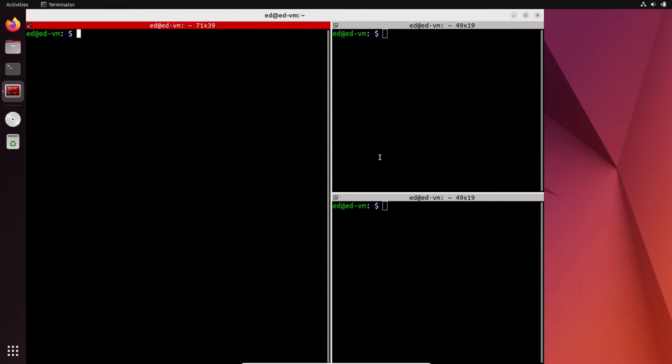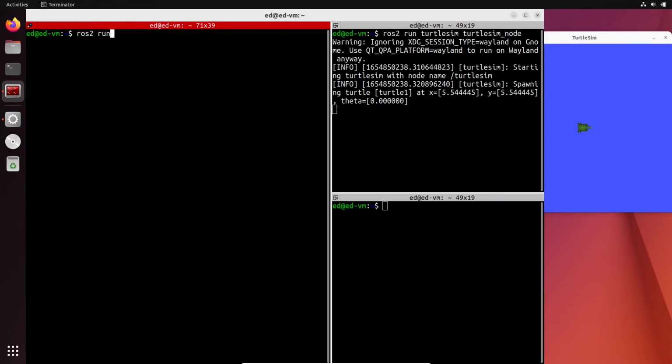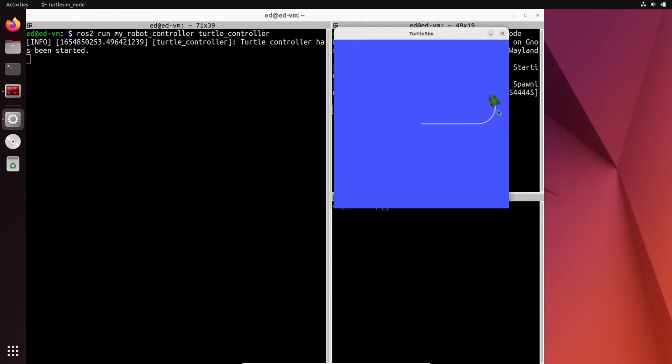Let's get started. In this tutorial, we are going to create a service client with Python. To see what we need to do, let's come back to the application with the turtle controller that we have. So let's run ROS2 run turtlesim turtlesim_node. Okay, we have the turtle here, and then we have the controller: ROS2 run my_robot_controller turtle_controller. For now, the turtle is correctly controlled to move around and not hit the wall.